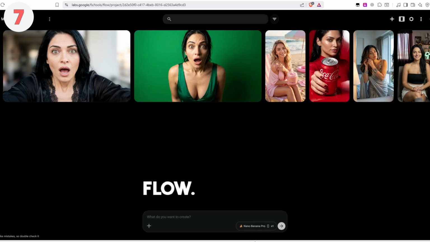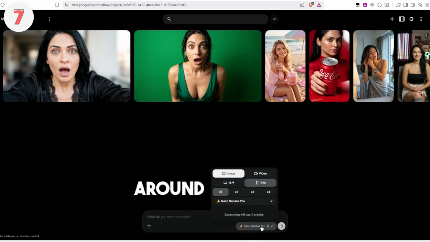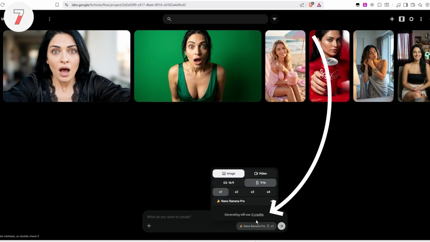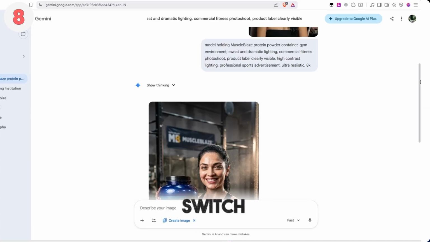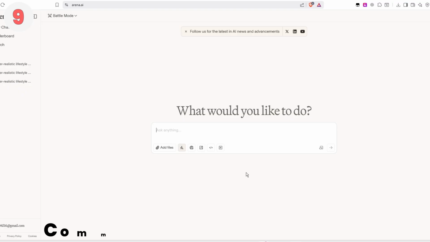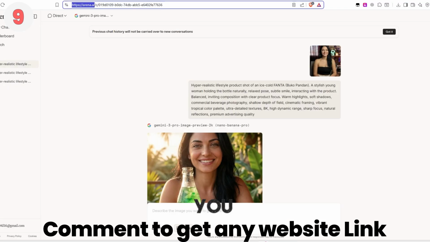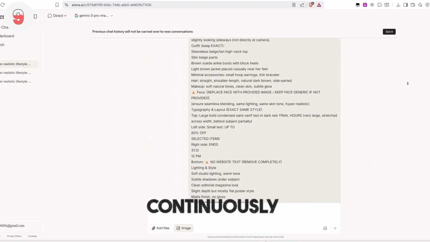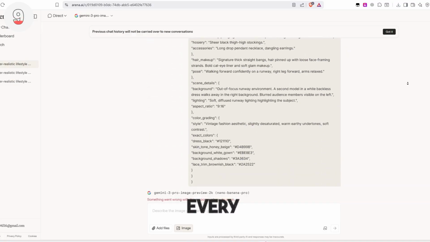Next is Google Flow. Here, you can generate around 25 images daily without using credits. And when you hit the limit, you can switch to Google Gemini. You can check my previous video to get a Gemini business account. Then we have Arena AI. You can generate 5 images continuously, and the limit resets every hour.